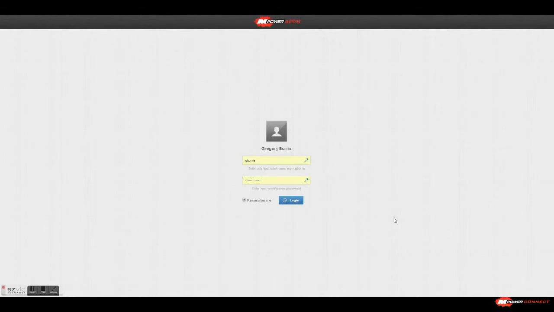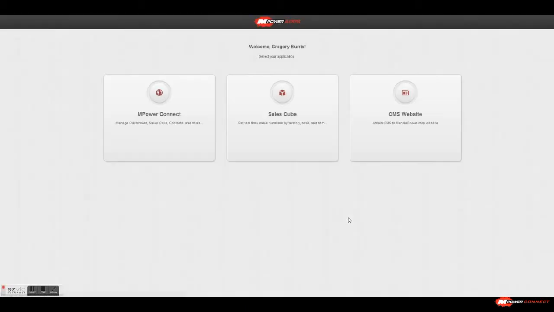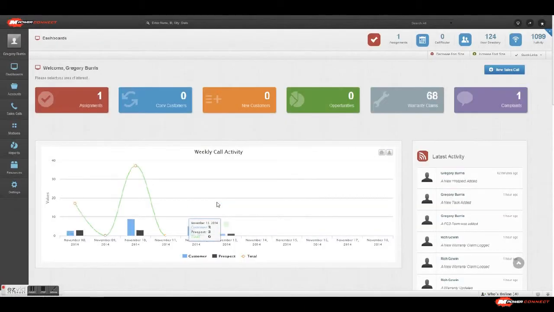Okay, so here we are. We're going to go ahead and log into the Empower system. We are going to select the Empower module, and here we are at the dashboard.